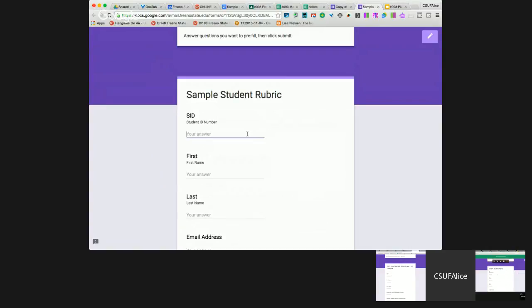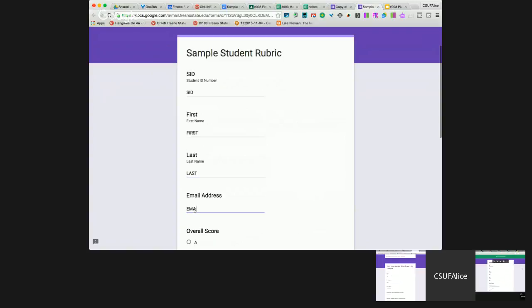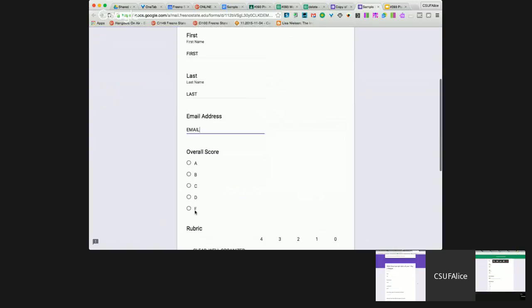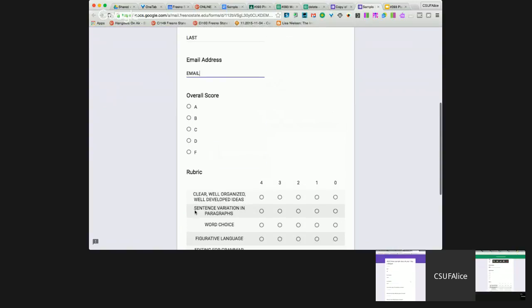So what I do is I put in capital letters SID, capital letters FIRST, LAST, EMAIL. So what I'm doing is I'm answering them generically. Okay, and what I don't want to default is the grade or the rubric scores. I want the students to fill that out themselves.